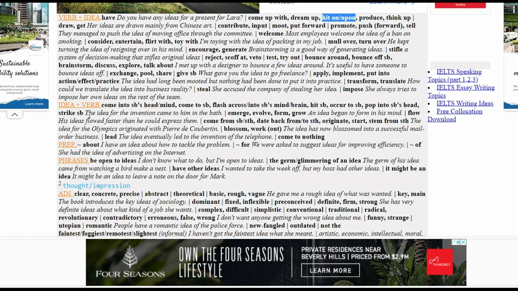Let's look at the example sentence here. The idea for the invention came to him in the bath. Okay, this will really restructure our sentence. Maybe I'll come back to this one, but this would make idea the subject of the sentence, which is probably better than an I. But let's go ahead and come back to this at the end.